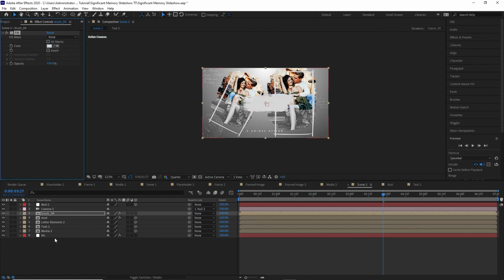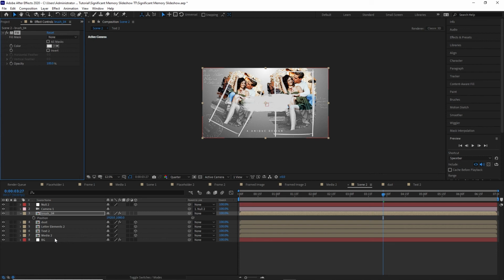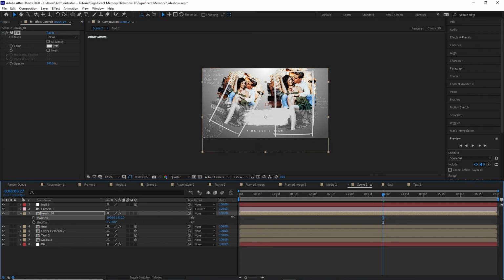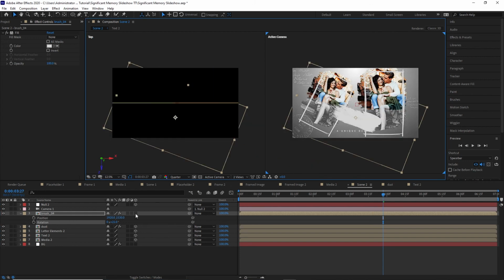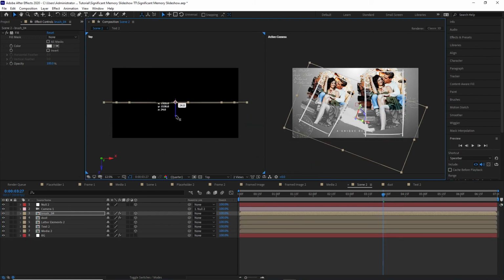Press P on my keyboard for the position, Shift R for the rotation. I will just move it down, and then rotate it a bit. Make this two views horizontal. Make this a 3D layer. Move this farther from the camera.